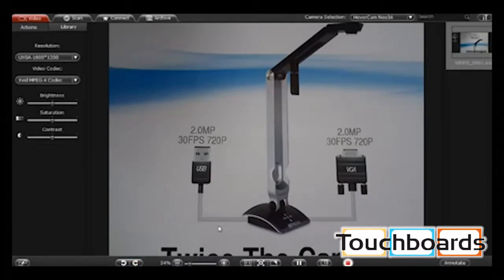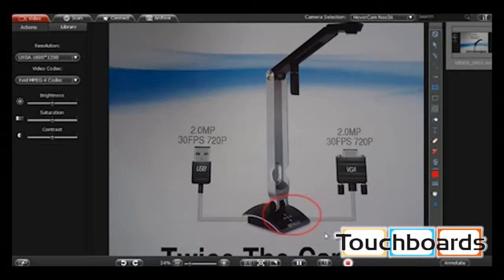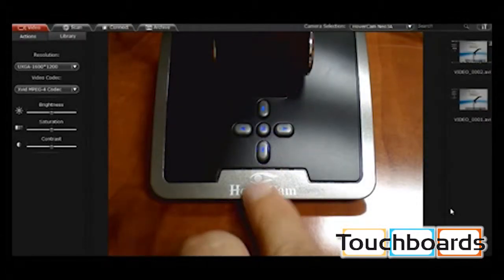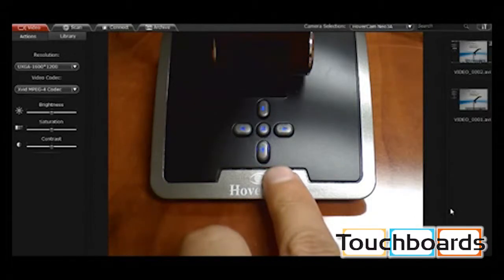But what if you're doing VGA? If you're using VGA, you're just hooking the camera right up to something like a projector or a television, and you don't necessarily have a computer to control it. That's why we have these buttons on the pedestal. I'm going to use even HoverCam Flex annotation to point these out. I'm talking about these buttons down here. Okay, so here are the buttons on the Neo 3.